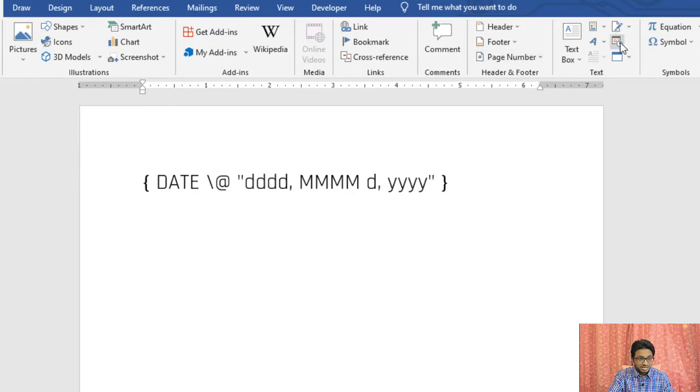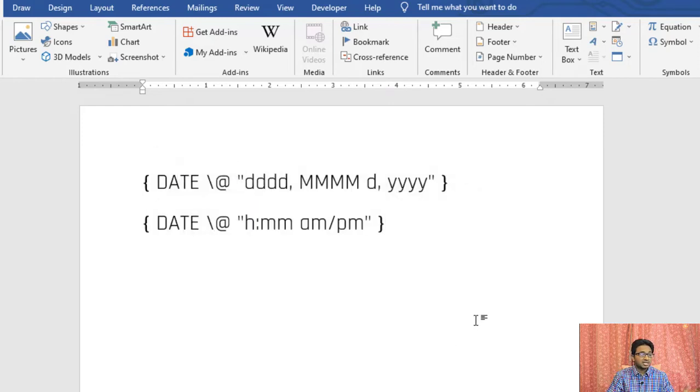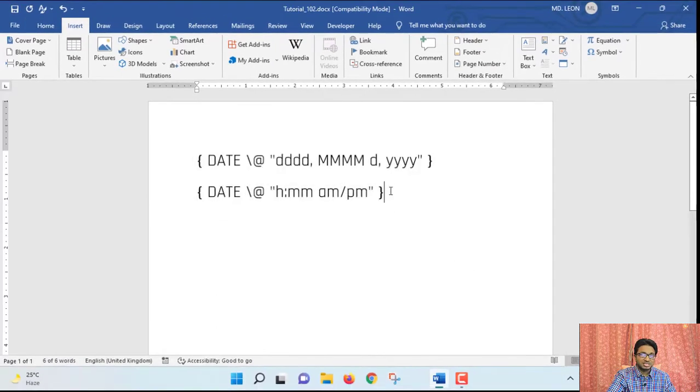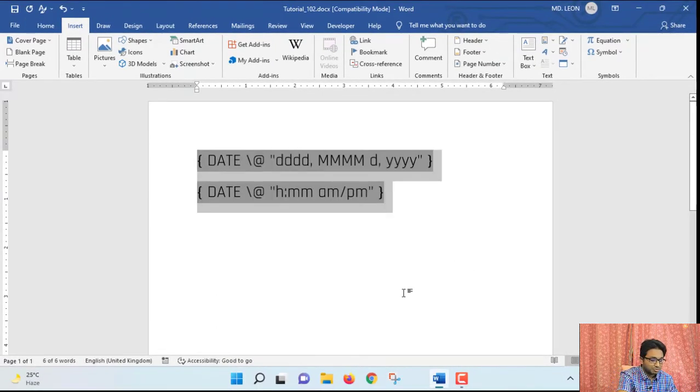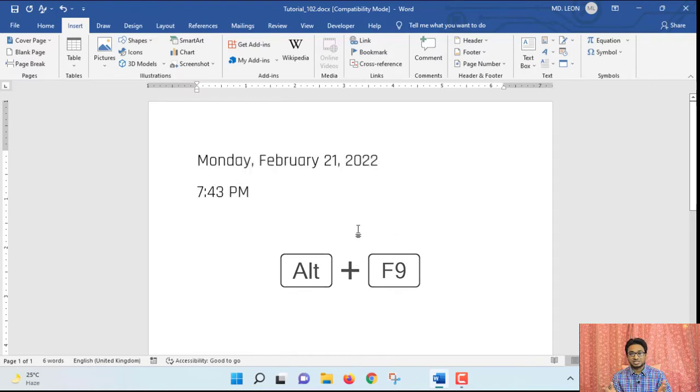I'm going to insert date and time, and I will insert the time, 7:43 p.m., then OK. See, date and time are not showing. Okay, so what I do, select the date and time, and from your keyboard press Alt+F9. See, the problem has been solved.